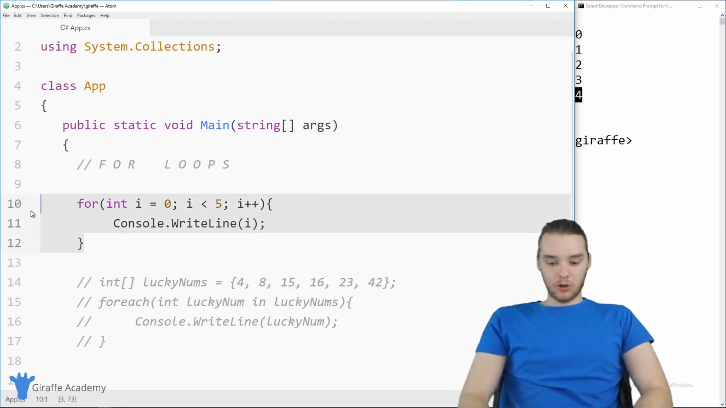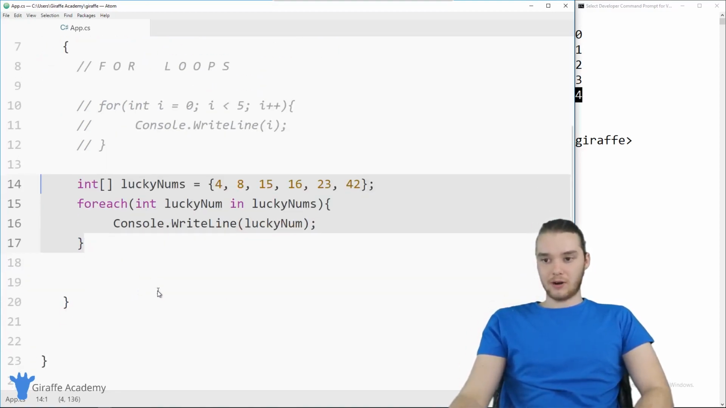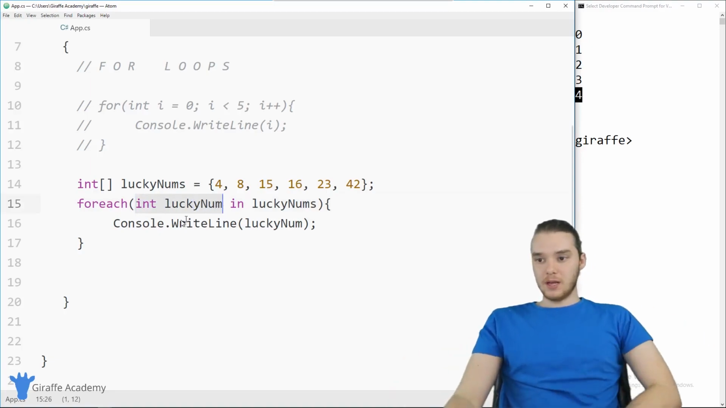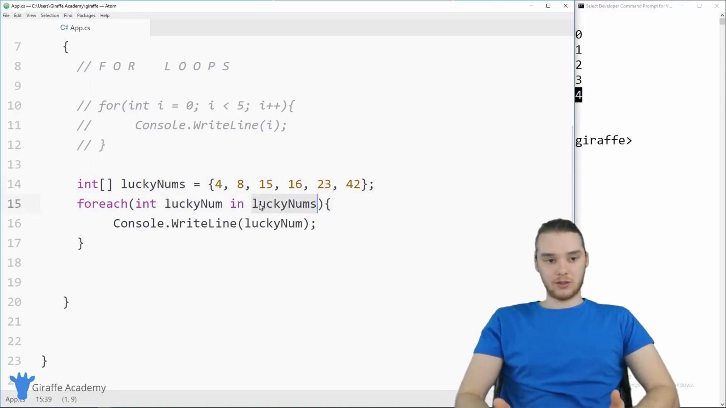All right, so in addition to a for loop, we can also have a foreach loop. This is what you call an iterating loop. I have an array up here of lucky numbers, and it's just all these numbers. I could say foreach, and then I want to create an iterating variable. This is going to be a variable that changes every time we go through the loop. So it's going to be an int called luckyNum, and I can say int luckyNum in luckyNums. This is the name of the structure that we want to loop through.